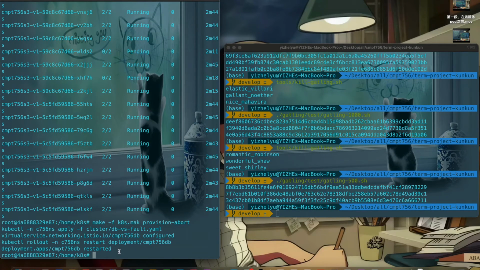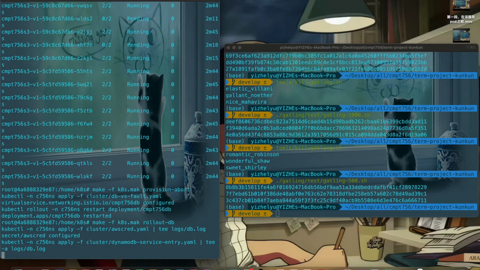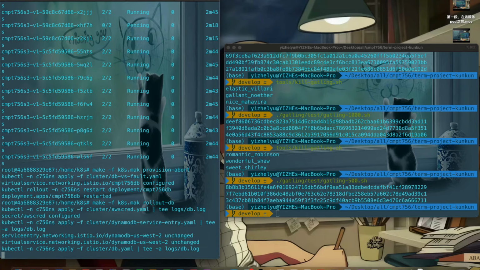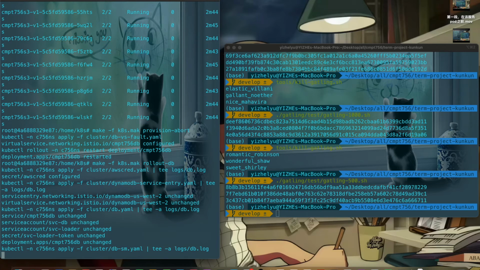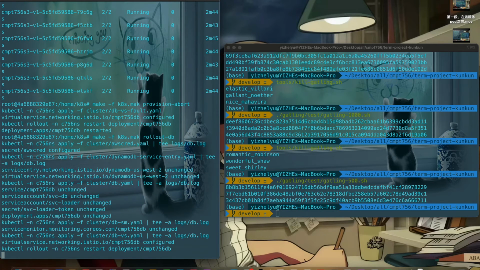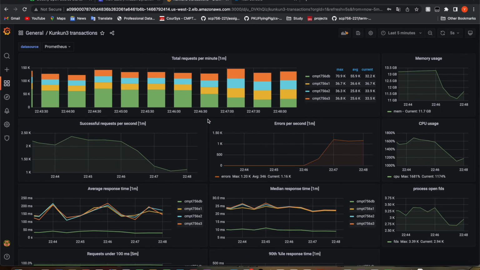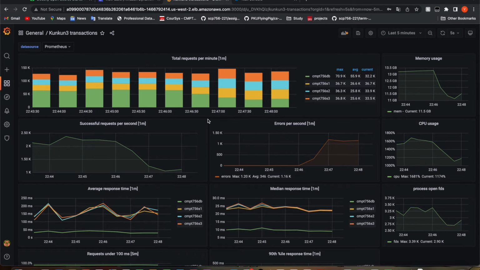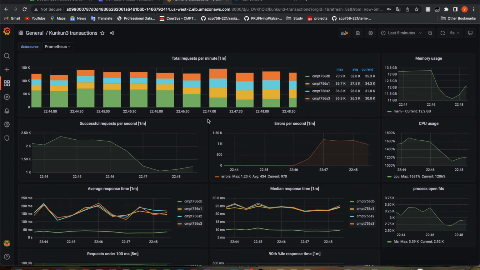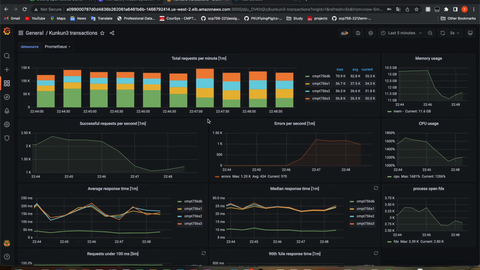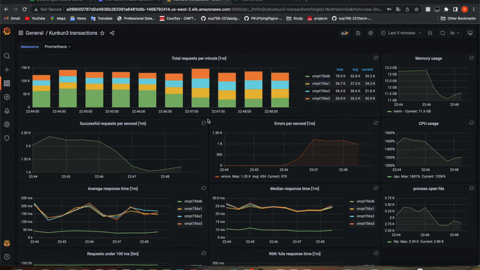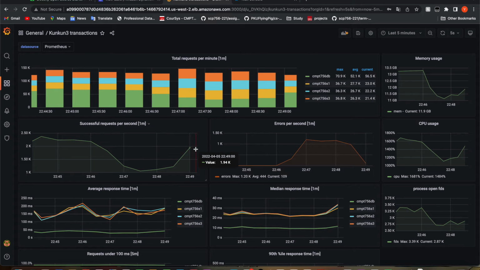And then I will use the correct config file to restart the DB service. And still we can look at Grafana and we can see the services are back to normal.